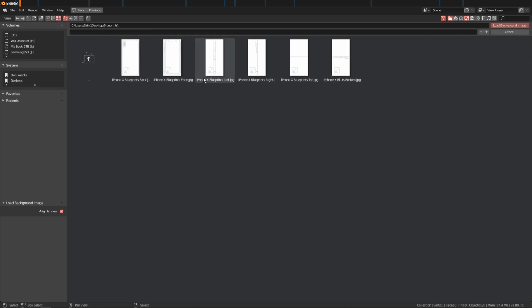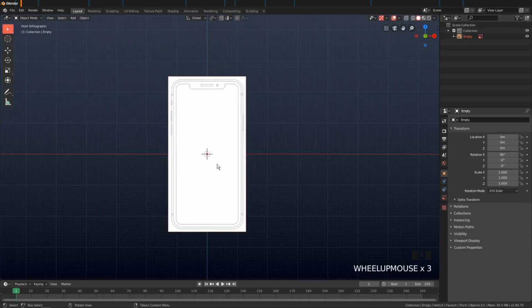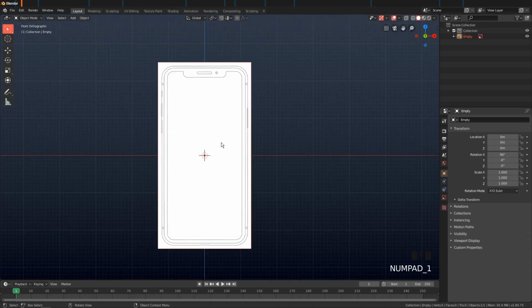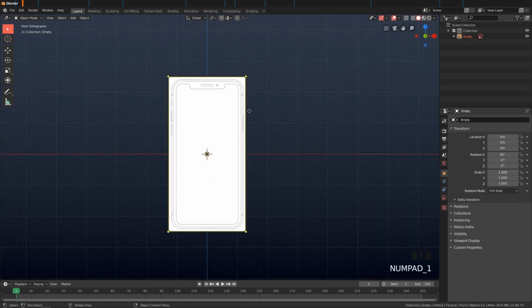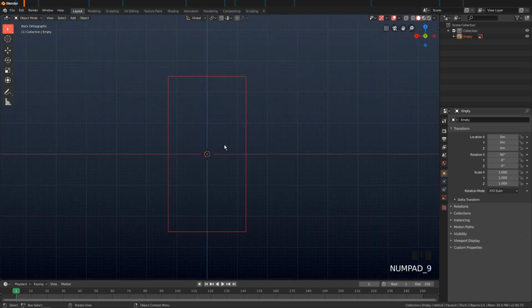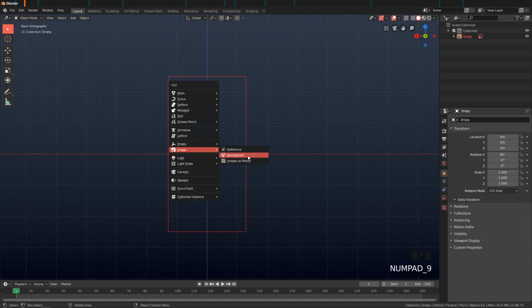Now we're at the front view, so I'm going to go ahead and open up the face of the phone. So this one right here. Now currently we are in the front view. You get to that by hitting the 1 key on your numpad. If you want to get to the back, just hit 9. That will give you the opposite of whatever view you are on. Now I'm going to go Shift A, Image, and Background.